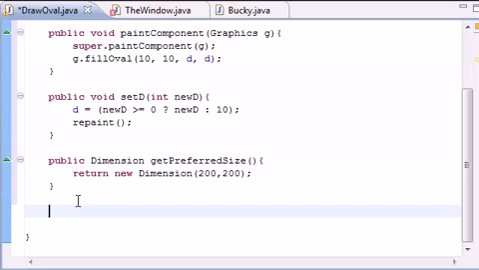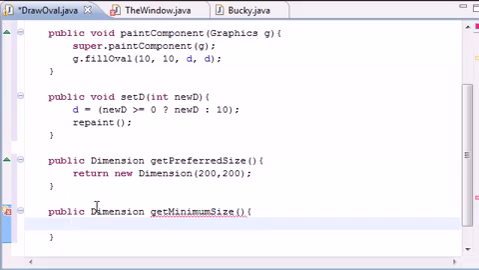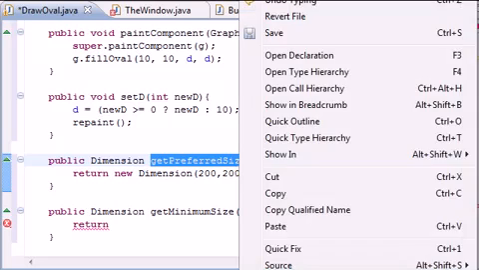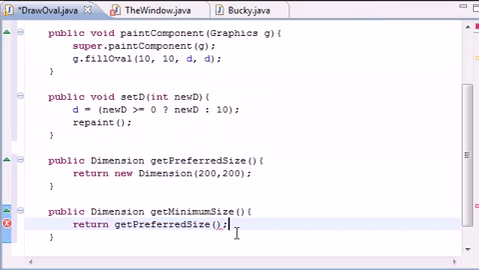So the last one is another housekeeping method, and this is used by Layout Manager to determine the minimum size. And again, these are built-in methods. Don't really worry about it. This isn't what the tutorial is about, but it's a necessity in our program. So public Dimension getMinimumSize. Hopefully I spelled that right. Looks good. And return getPreferredSize, so then they'll be the same. Let me just copy that and paste right there.